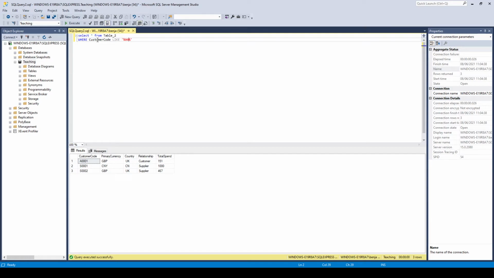We can also say we know that the second letter or digit in this case is going to be 0, so we can put 2 underscores 0%, and it's going to bring back anything that has a 0 in the second space. So there's many ways you can play around with the LIKE function.